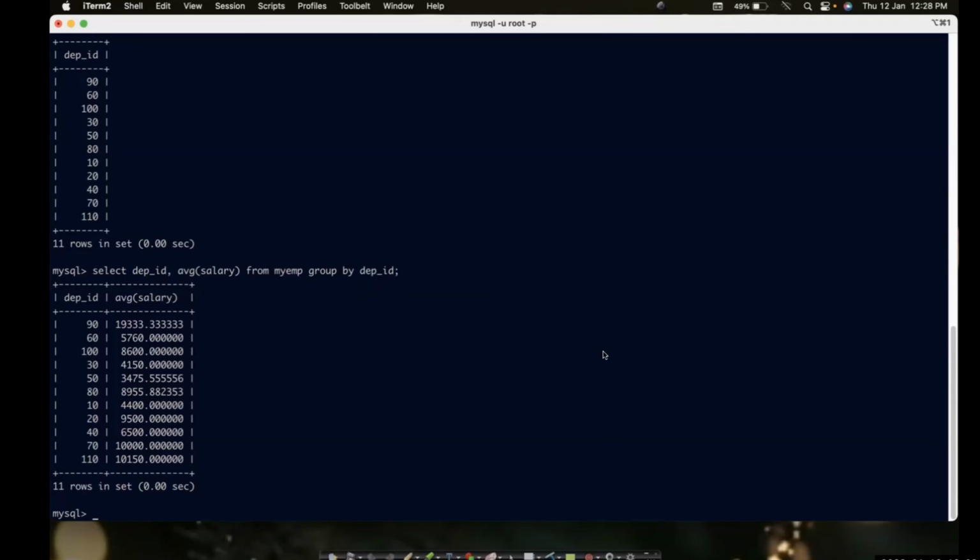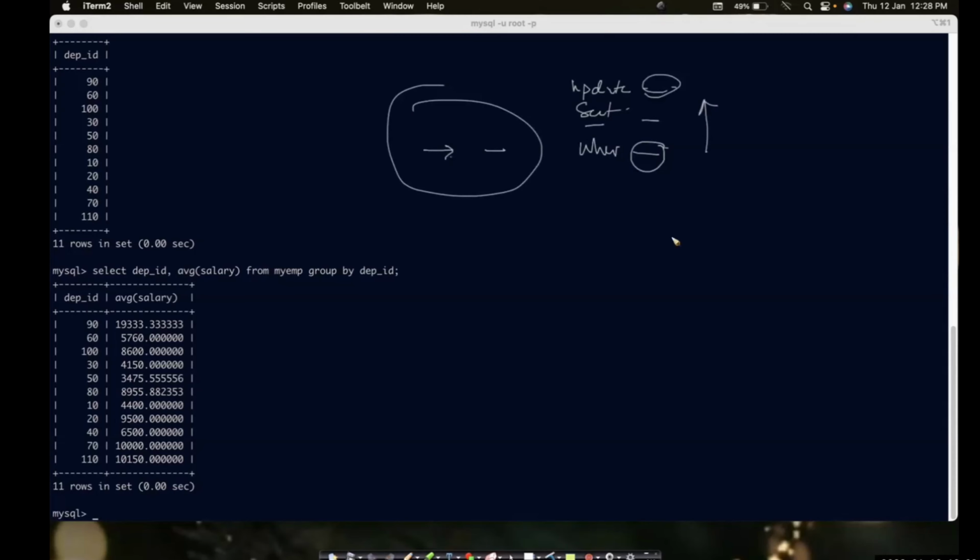Ma'am, will all the SQL queries run from the end of the command to the beginning? Mostly, yes. So if you remember your update command, update something, set something, where something, right? So first it will use the where to find the record. Then it will set the value in this particular table. So usually it goes like this.